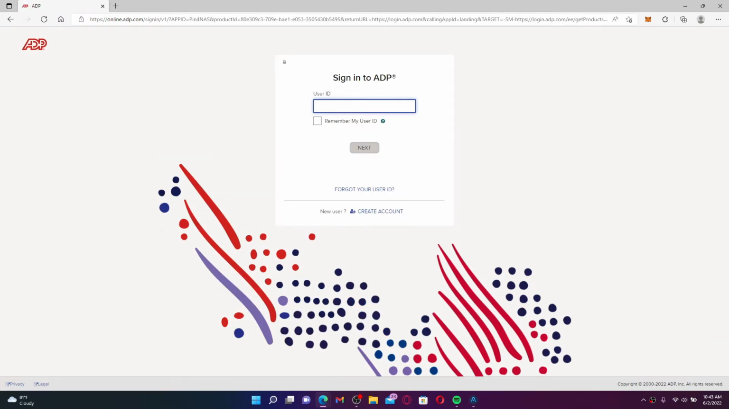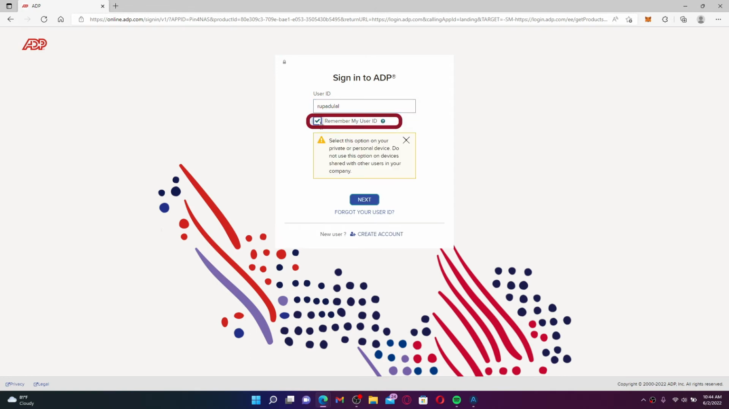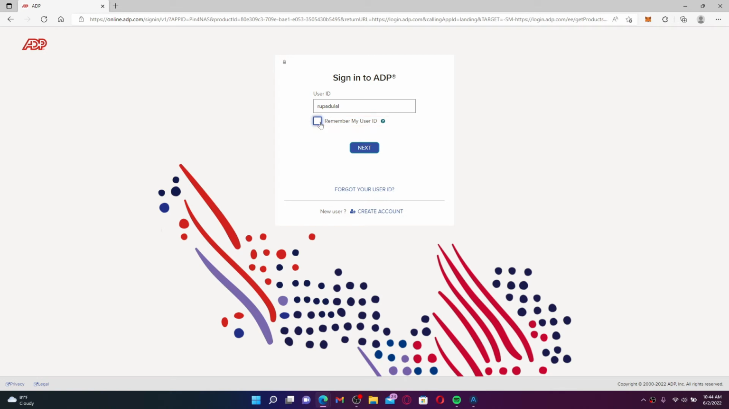Enter your user ID into the text box on the next page. Make sure to enter your information correctly. If you'd like the system to remember your user ID, click on this little box beneath. But make sure to leave it unchecked if you are using a public device or a shared device, for your security.